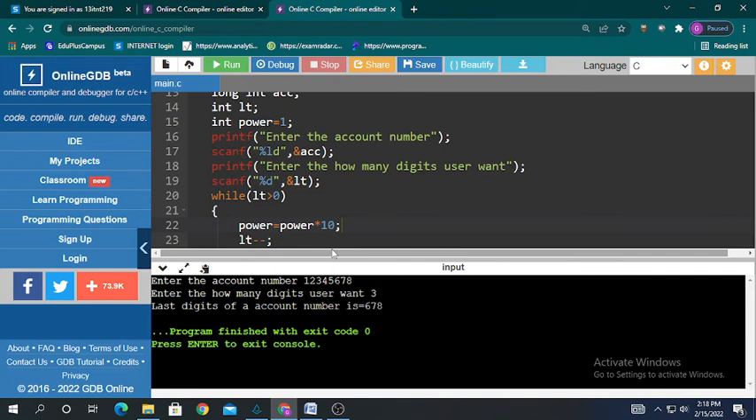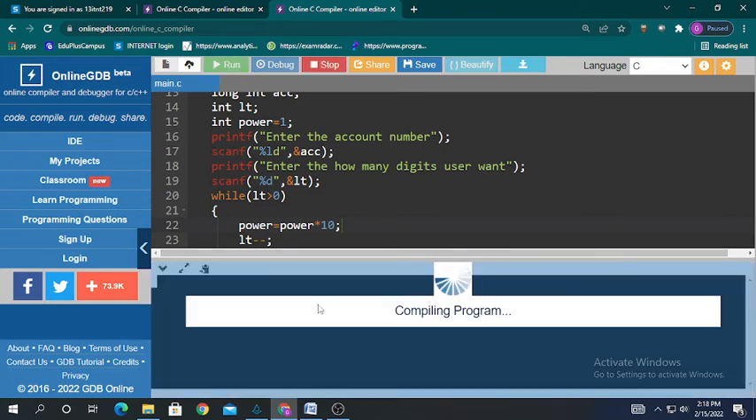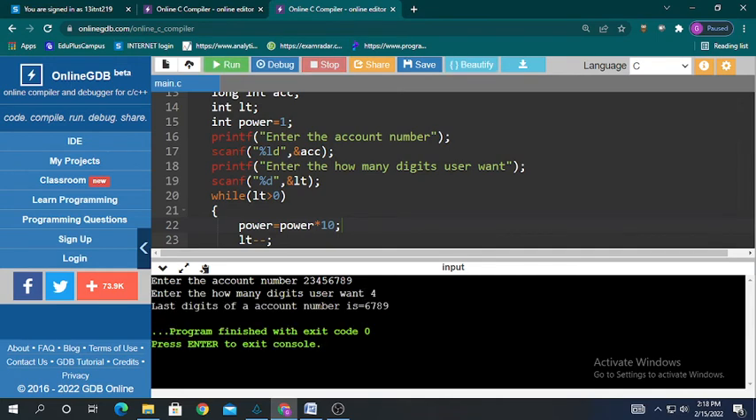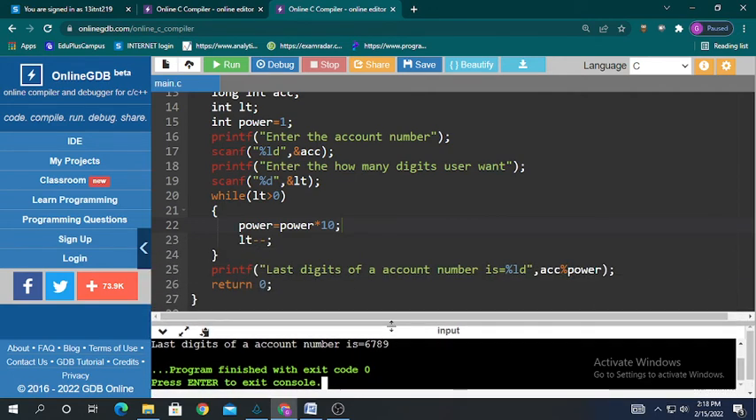Correct output. Now again let me run for the second time, and suppose my number is this one, and I want the four digits. So you can see the four digits are 6789. So again it's correct.